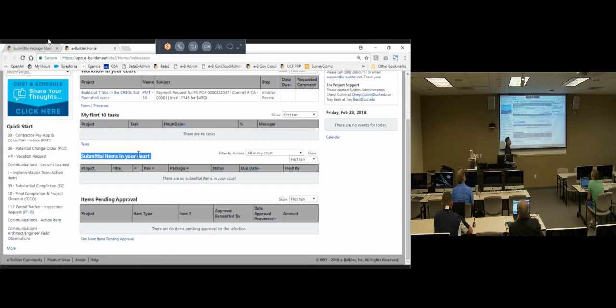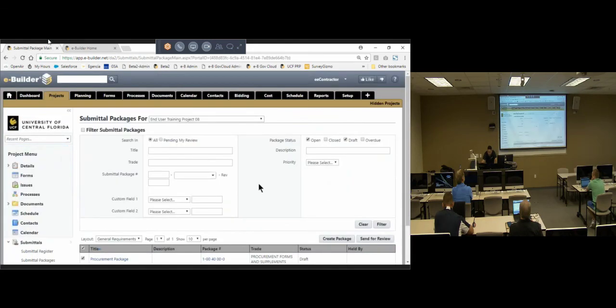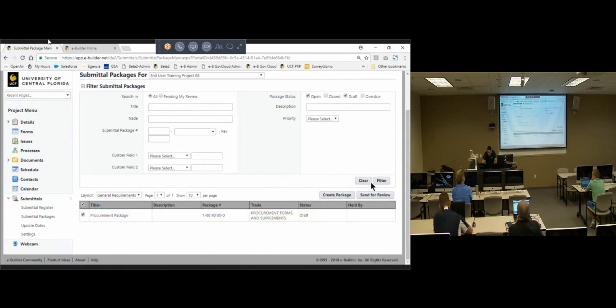For you AEs, you are the coordinator. They could designate and send something to you in your court to actually review, and you would see it right here in your court. Let me check if this was sent out already. This has gone out, so I sent out that package. It's currently open, and it's held by the project manager.